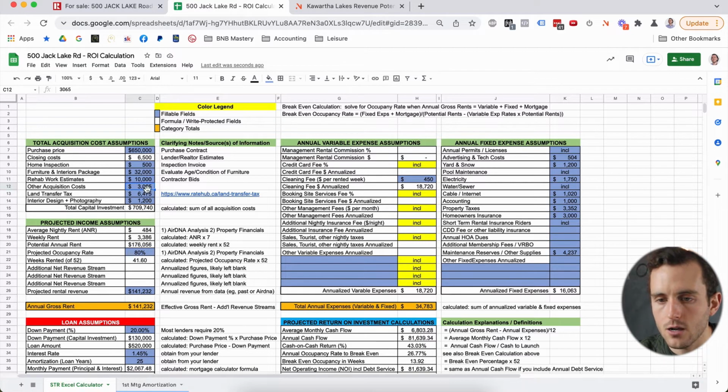Other acquisition costs, we're not going to have other acquisition costs here. I'm going to take that out. We are actually going to have one other thing: we're probably going to pay about $500 for a photographer. We've got that down here, so that's fine. Interior design and photography, we're going to be about $1,200 for the two of those.